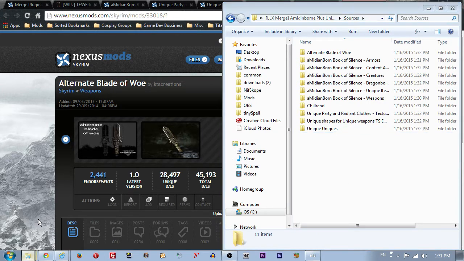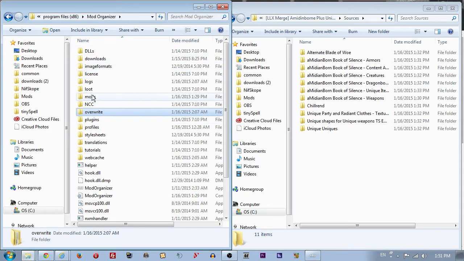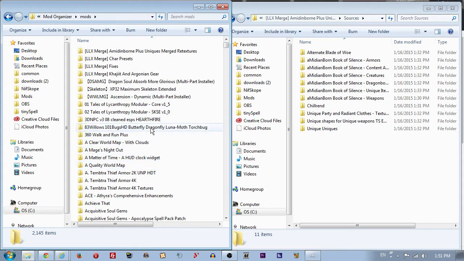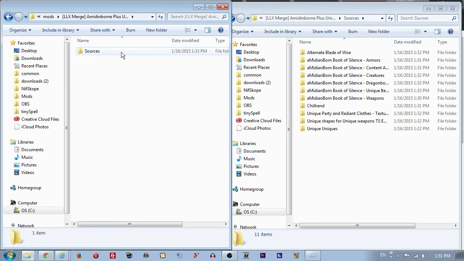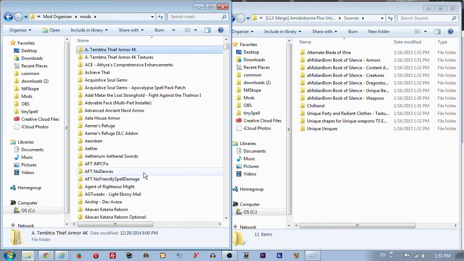And so in our sources folder, I have basically just gone to Mod Organizer, looked through all of my various installed mods, found the ones that I want to use, and created a new folder, Amidian Born plus Unique Merge Retextures. I literally just created a new folder and gave it my own name. If you go into that, you see I created a folder called Sources, where I've copied all of the mod folders that Mod Organizer creates when you install a mod. Just literally copy them. They're still in here. If I were to look in here, they haven't been removed.